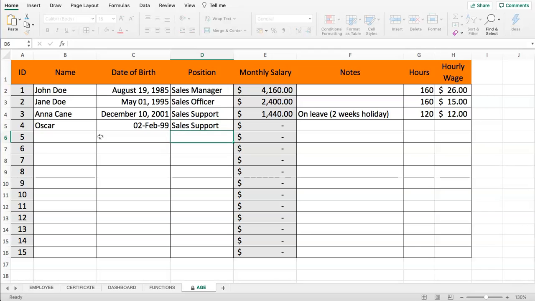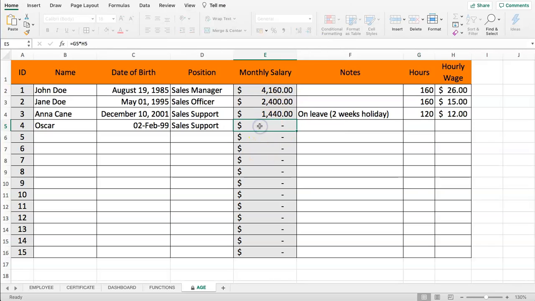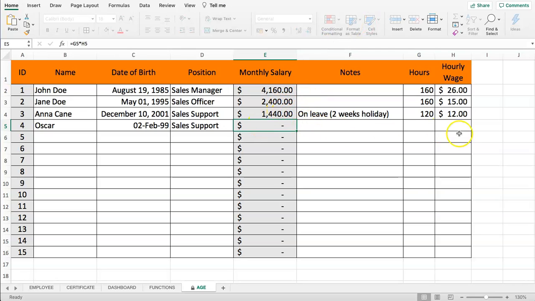Sales support is another one, but then what would be the salary? If you double click already, it's not allowed. So let's say it will be 2000. If I type in anything, it blocks it. So we can do here, let's say 160 hours, no problem. And this one gets more, $12.50. Now you can see this works perfectly.